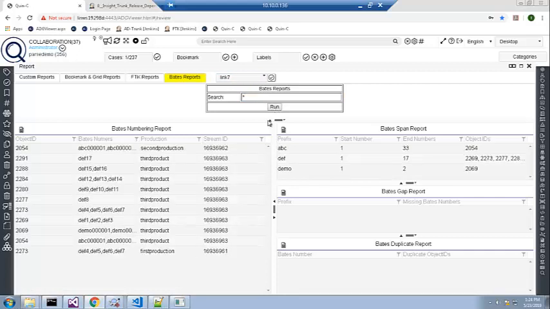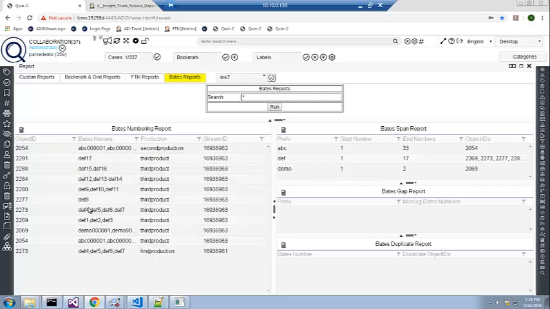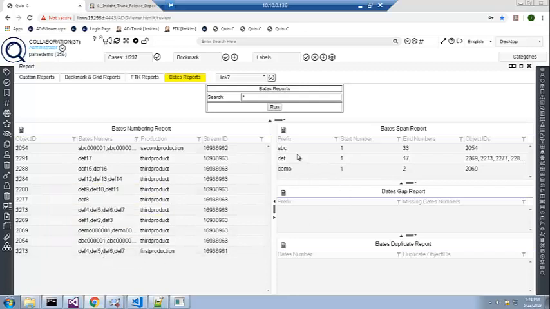And at that point, it brings up all the various productions we've run, all the various Bates numbers that we have assigned. And it gives you summary information. It gives you a Bates span report. You can see that this ABC start 1 N33, this DEF start 1 N17, and demo start 1 N2. And you can see what object IDs are in that.